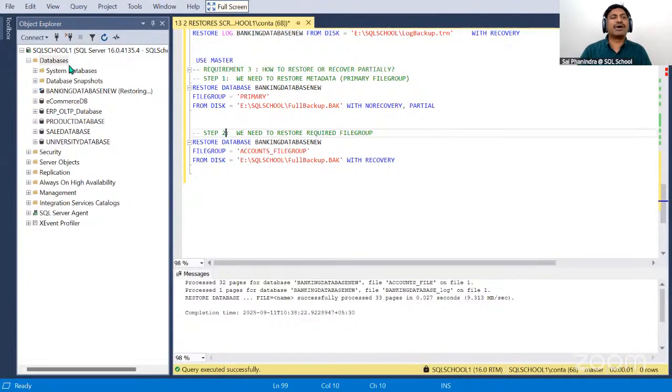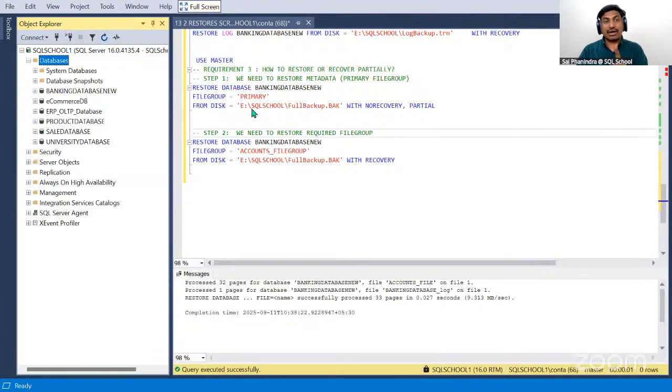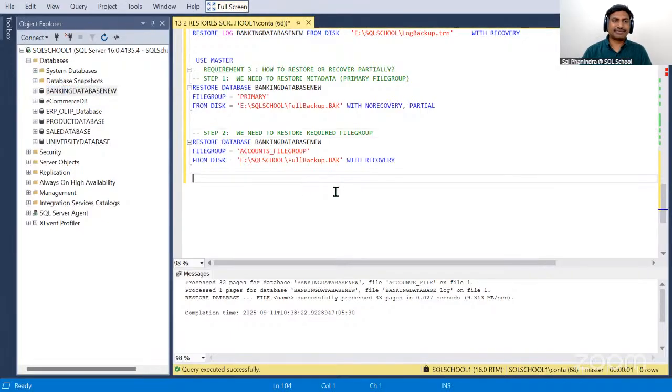Your database will be online now, but the database is online partially, not completely. Let's verify the metadata. Step number 3. See, what's our requirement? Database crashed. You are a DBA at a bank. You don't have time. You have to restore one particular item as soon as possible. There come partial restores. But how do you verify it? Let's see how to verify the metadata.